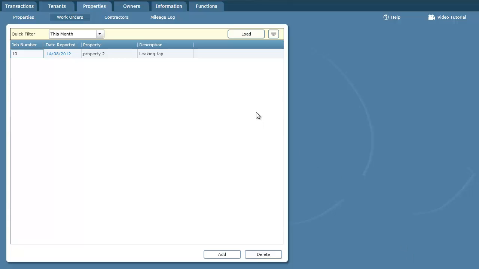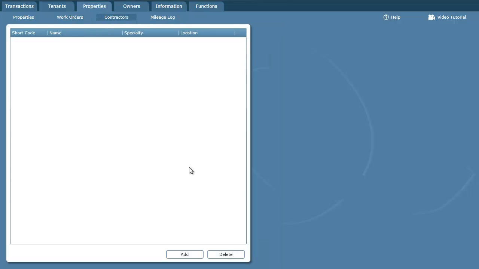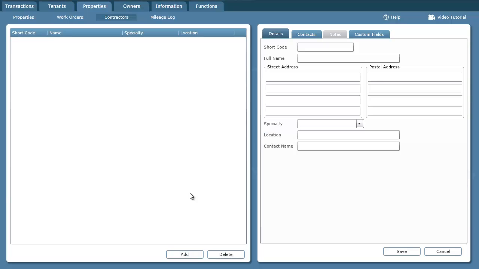Now I really need to create the contractors because I need to link a job to the contractor, the person who's doing the job. So I'm going to go up to Contractors and I want to add a new contractor. So I want to create a plumber. So maybe there's a business called Mr. Plumber. I can put in the contact details, and I can also specify what specialty they are. In this case they're going to be a plumber. I can also type in new specialties if I want to, and various other information like the contact name.